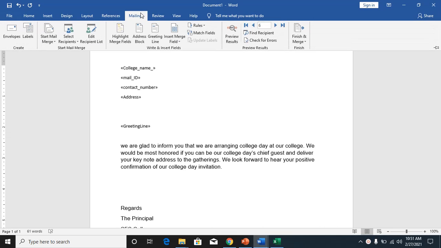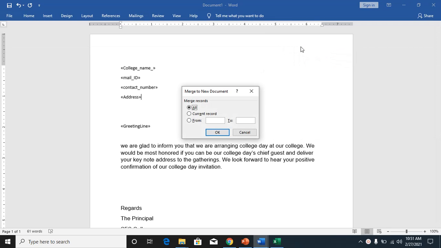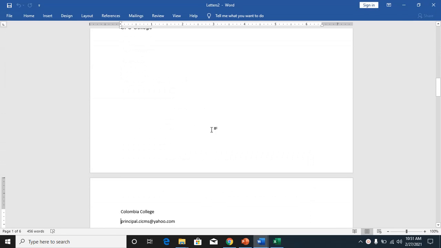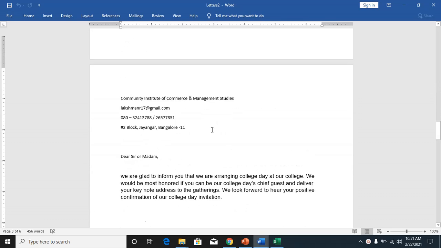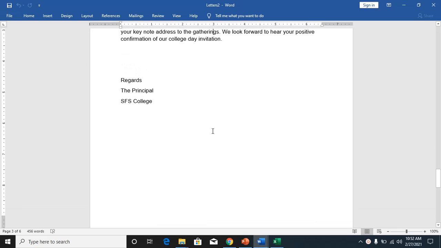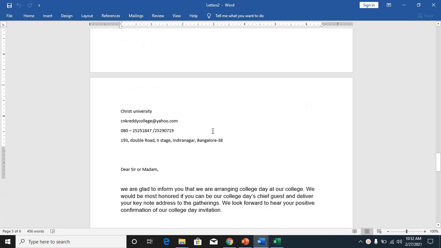After entering all the details and finishing merging, if you click on start mailing, everybody will receive the mail with their respective names and address with the same information. This is how you can do it. I'm going to show all the other documents. See, this is your first page, and this is your last page. This is how you can send all the documents at once.